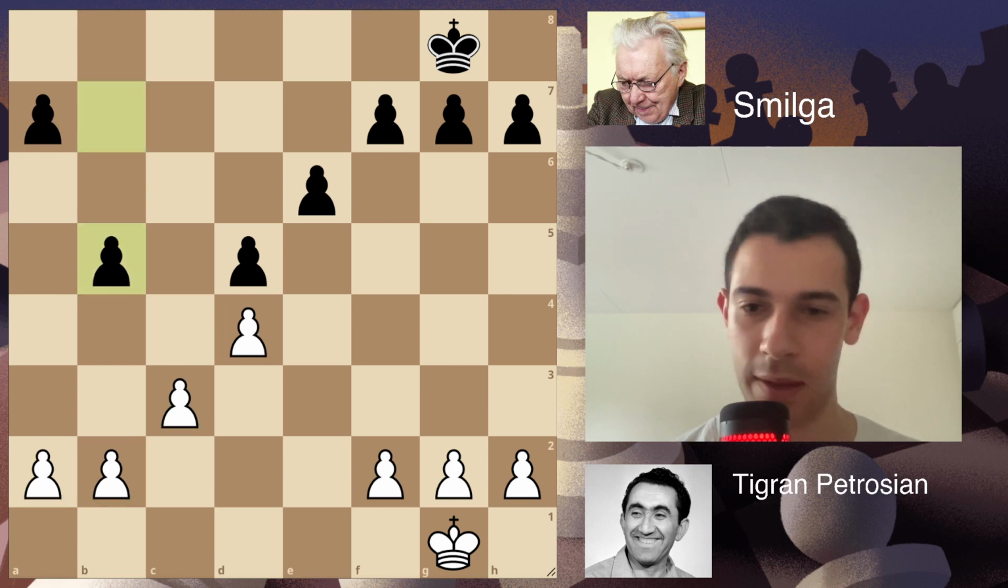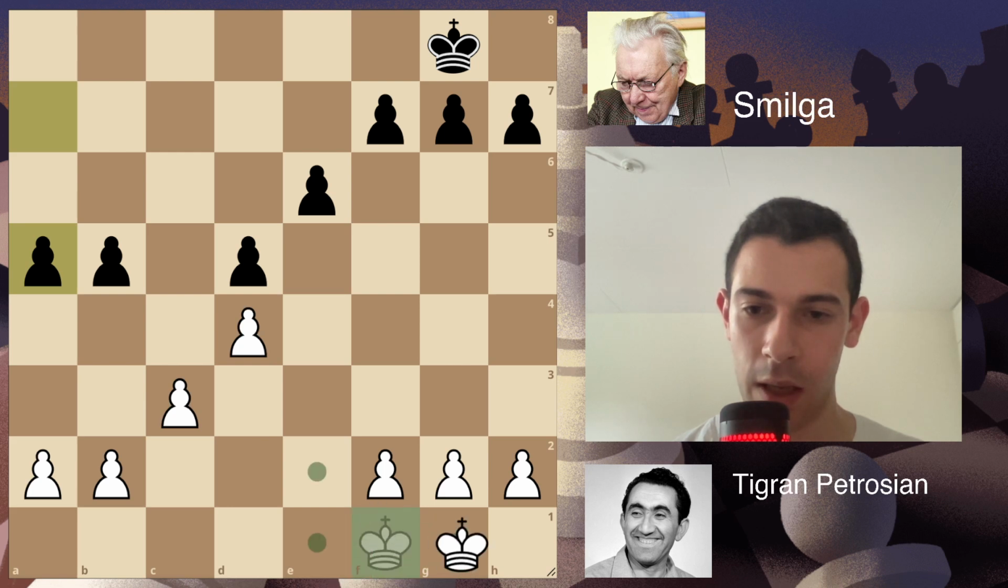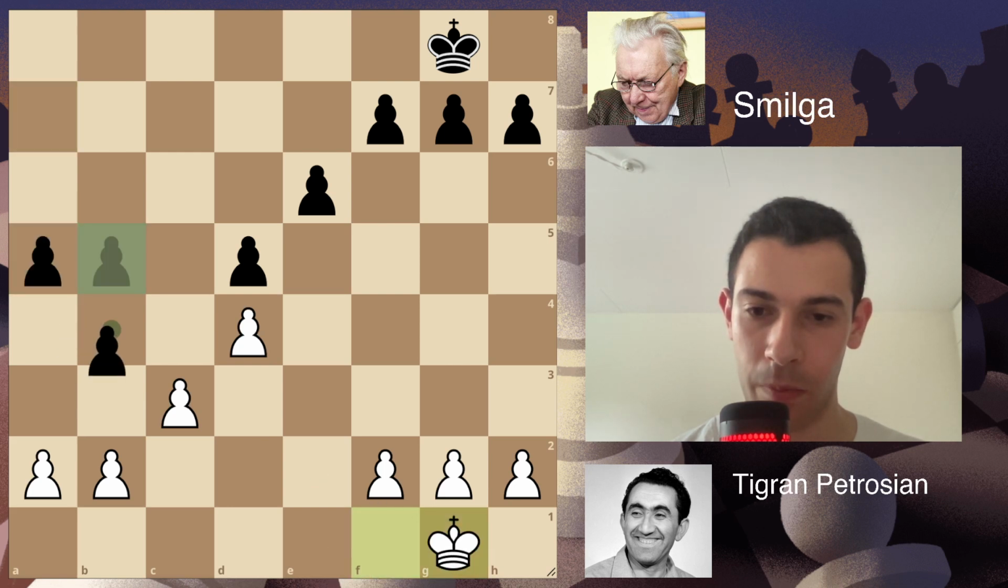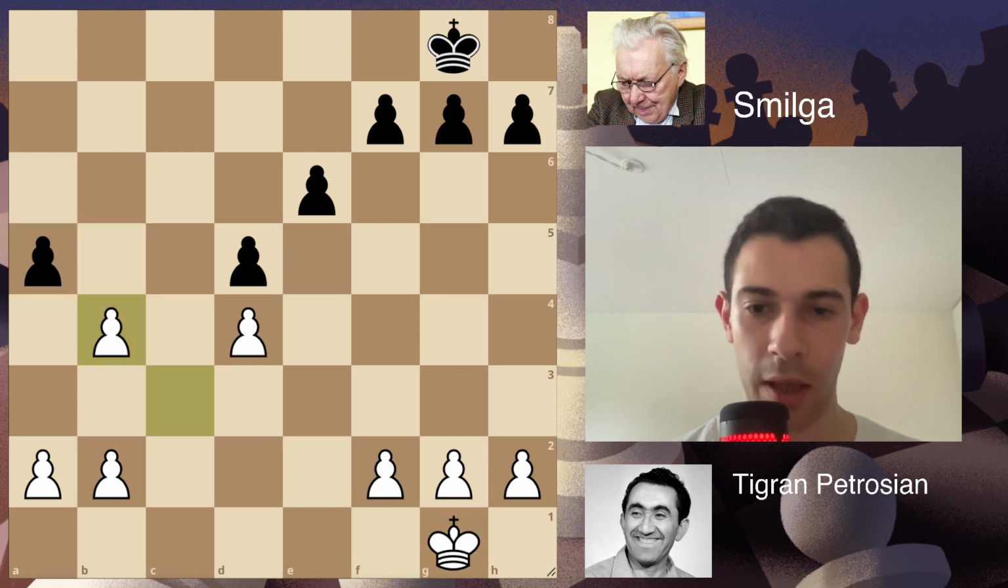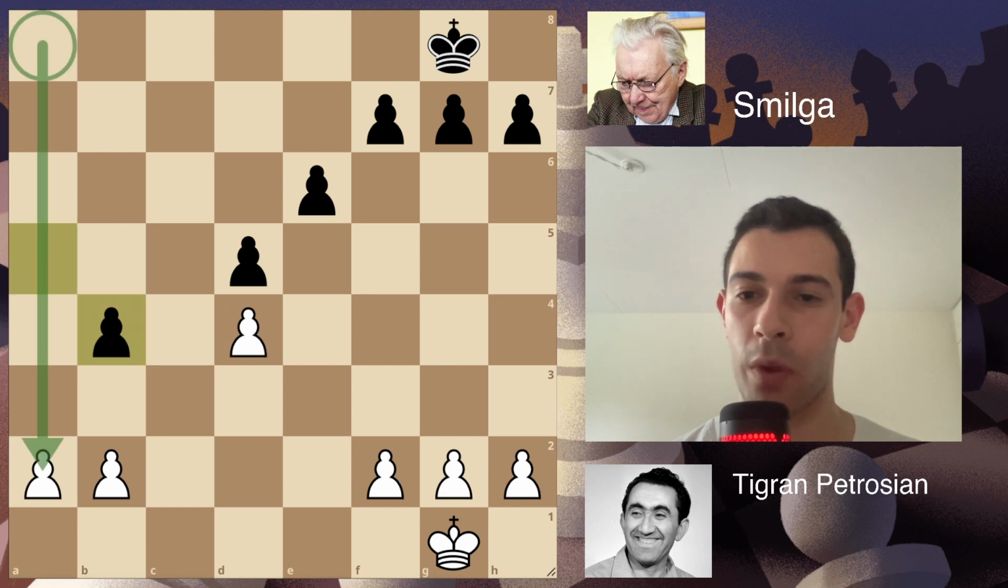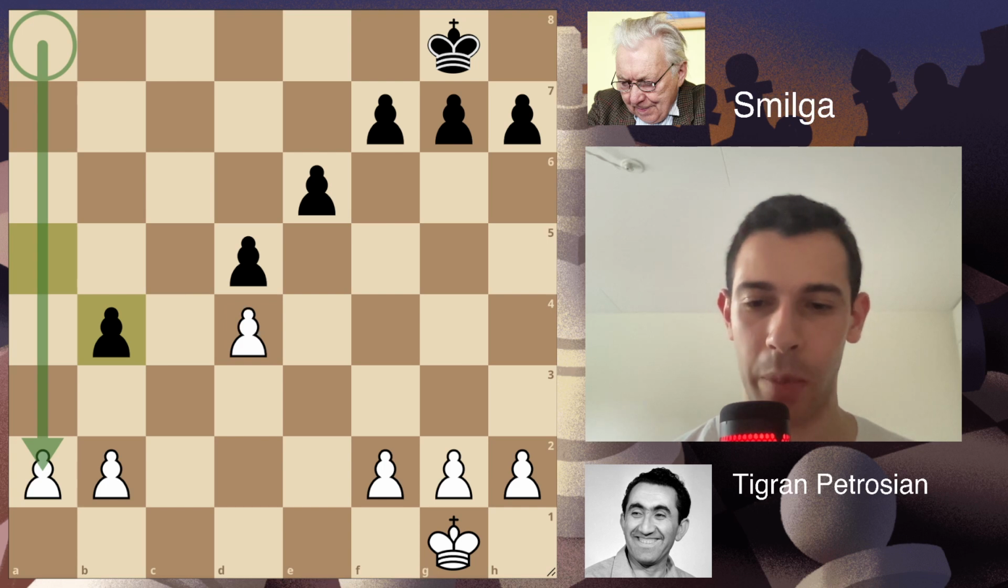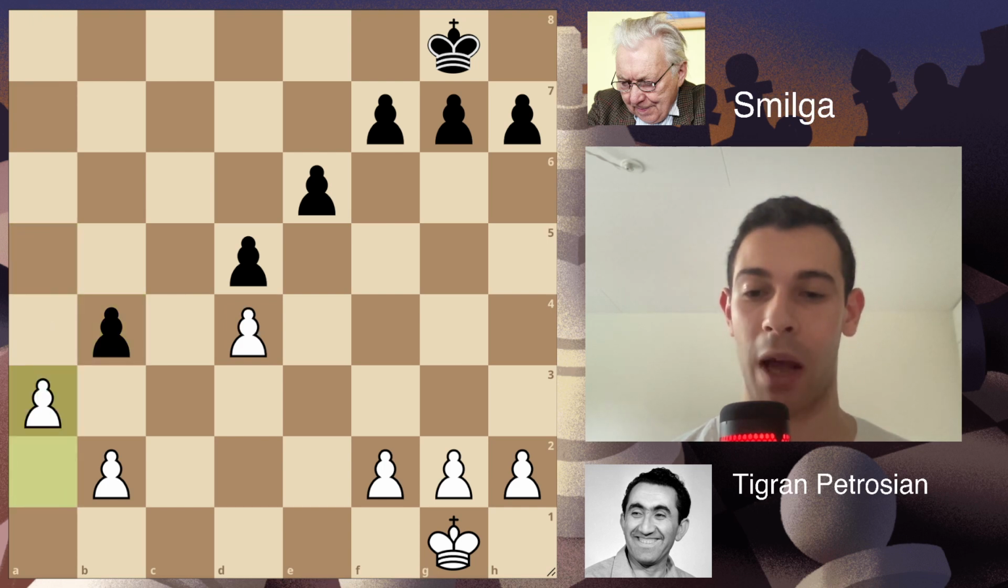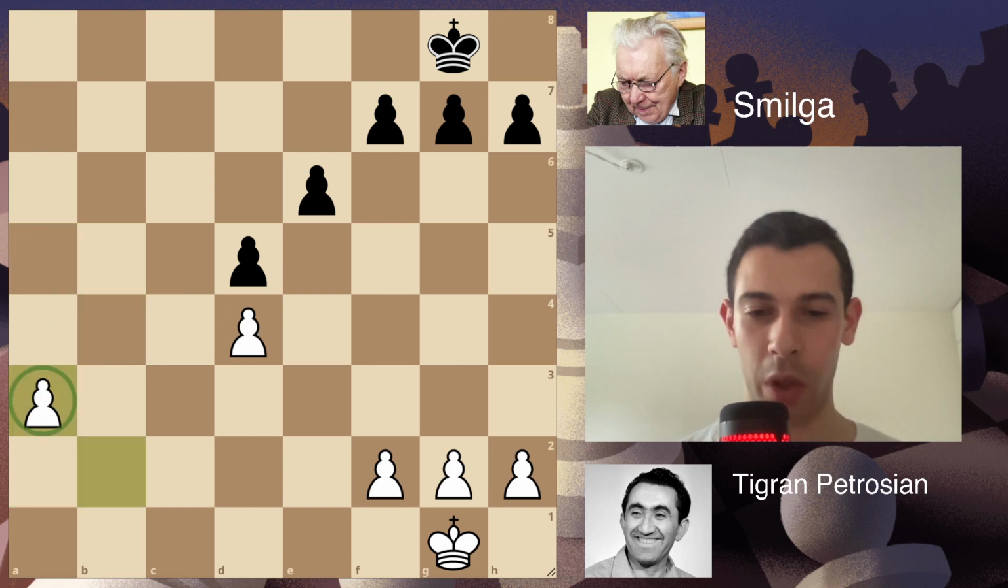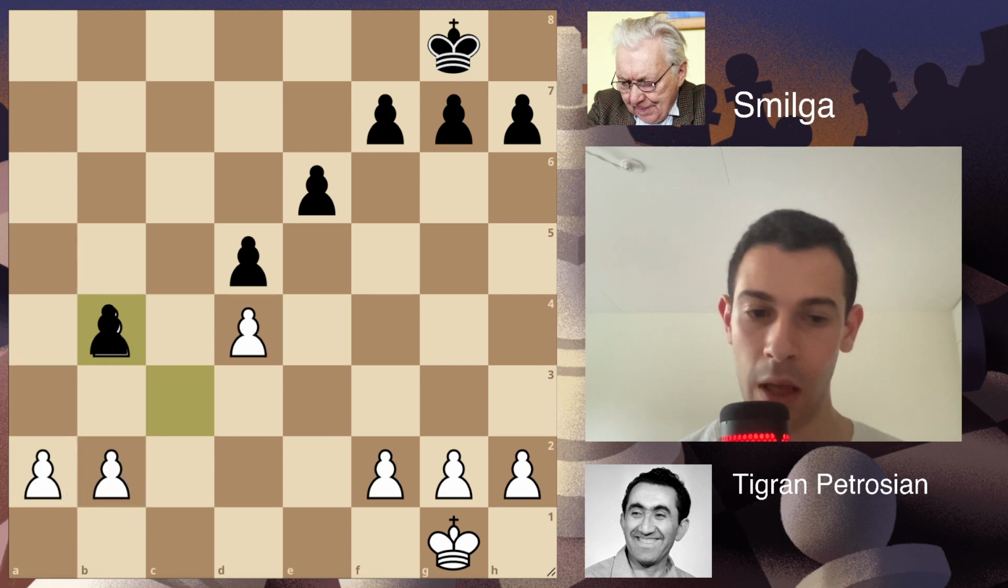So b5, let's say this, and b4 now. Now if you take here, I take back, and with the rook here on the a file, if I have a rook on the a file, I can pressure your a pawn. And once you push your a pawn, I trade, and you're left with a weak pawn here. If you don't take, just move.